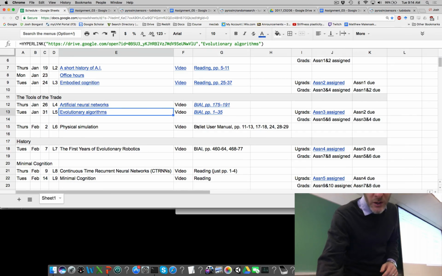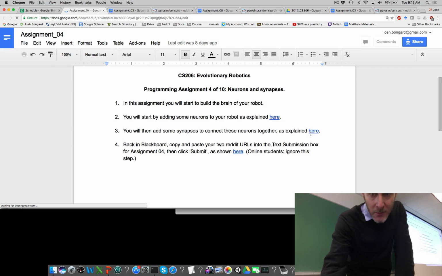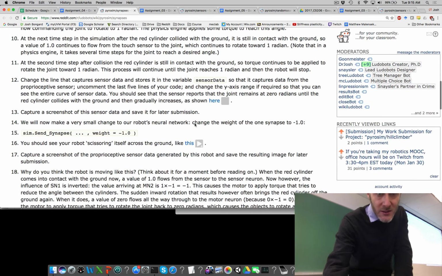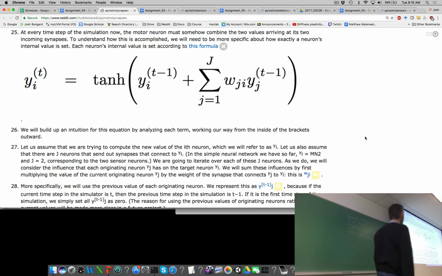Now that we've just talked about recurrent connections, I want to go back to assignment 4 for a moment. In assignment 4, you're going to be actually implementing neurons and synapses. I showed you this last time, so let's come back to this formula here. Now this formula should make a little bit more sense to you. Remember that we're using this equation to compute the value of the ith neuron at time step t. And we do so by multiplying all of the incoming neurons, all of the uppercase J incoming neurons to this target neuron, by the value of those neurons at the previous time step.